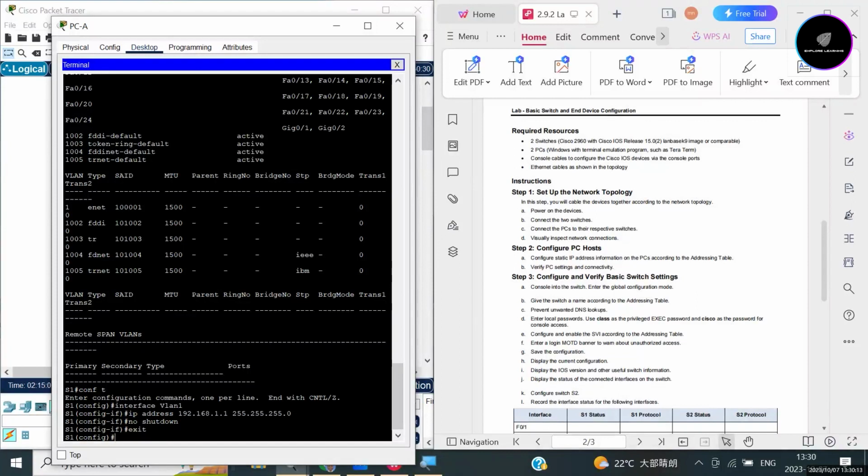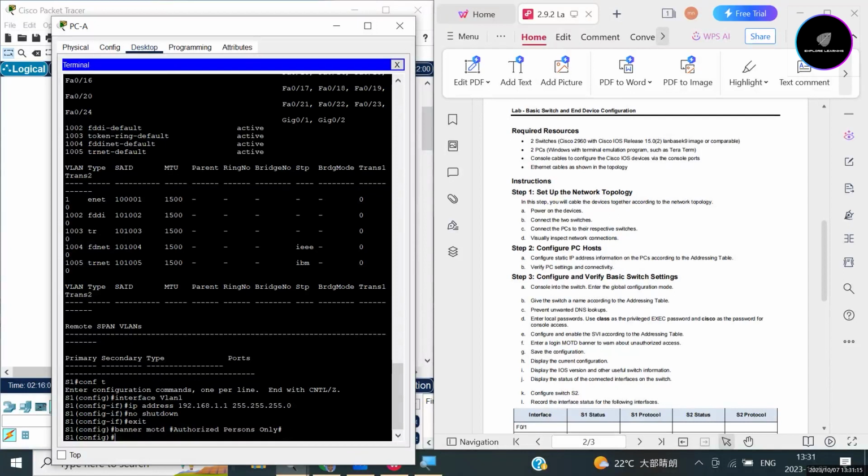So we're going to use the command banner MOTD. We're going to write the message we want it to display: authorized persons only. Now, if you write this message like this and press the enter key, you're going to get an error. We need to include a delimiter in order to do this without an error. So the text should be within this delimiter, which is nothing but the hash symbol. Once we do this and run, we're not going to have any error. So we have set the banner message.